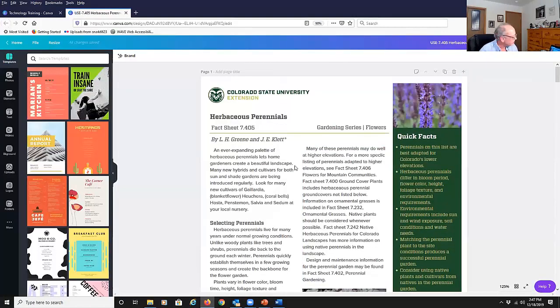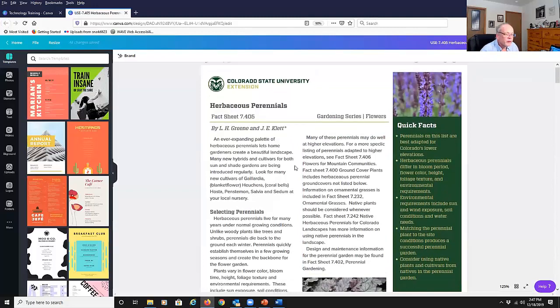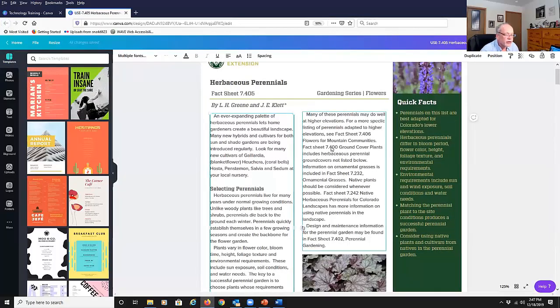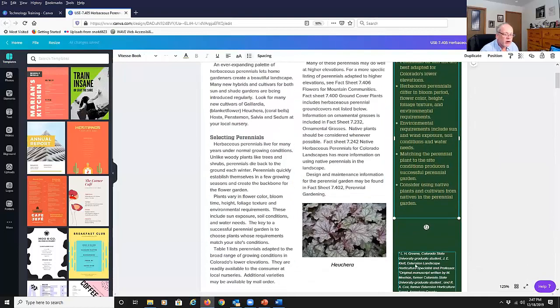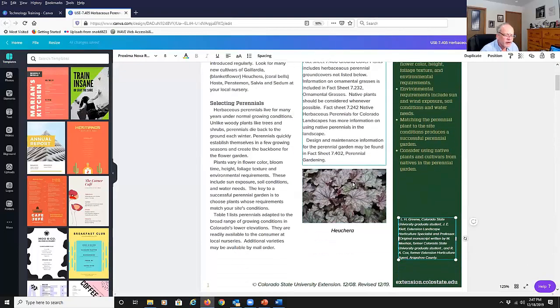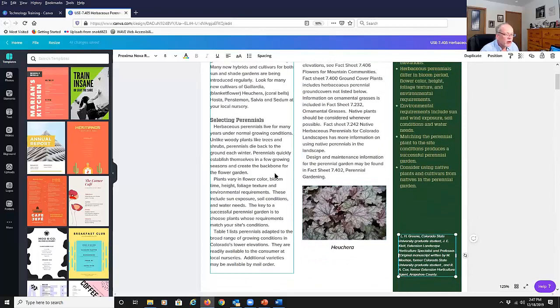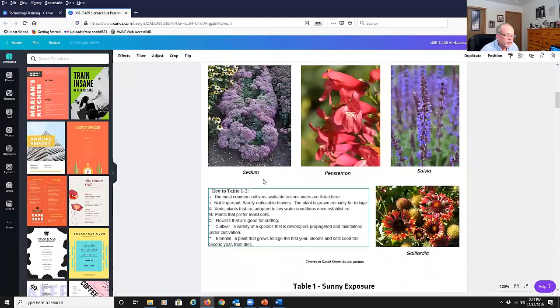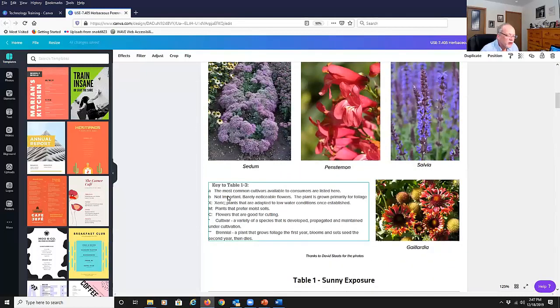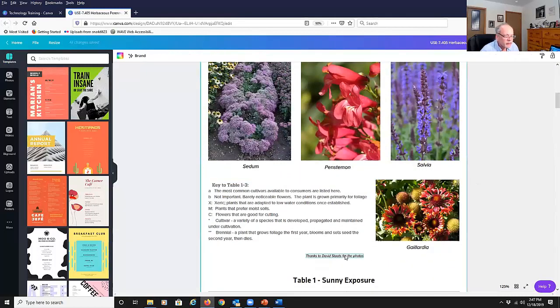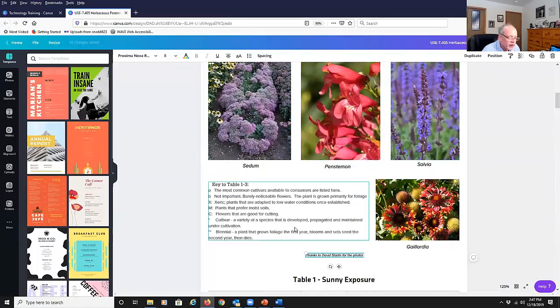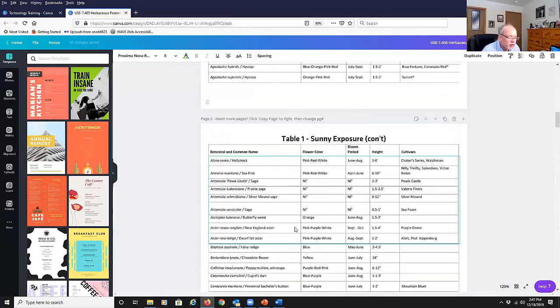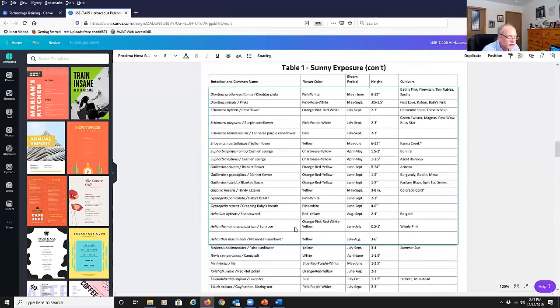Here is the fact sheet that we're working with. I've got text columns here. My quick facts are here. Author affiliations are right here. Our attributions are right there. Picture, caption, several pictures and captions. My key, thanking someone for the photos, because these photos are not stock photos, but photos that we uploaded into Canva. And then here are the first of many, many pages of tables.